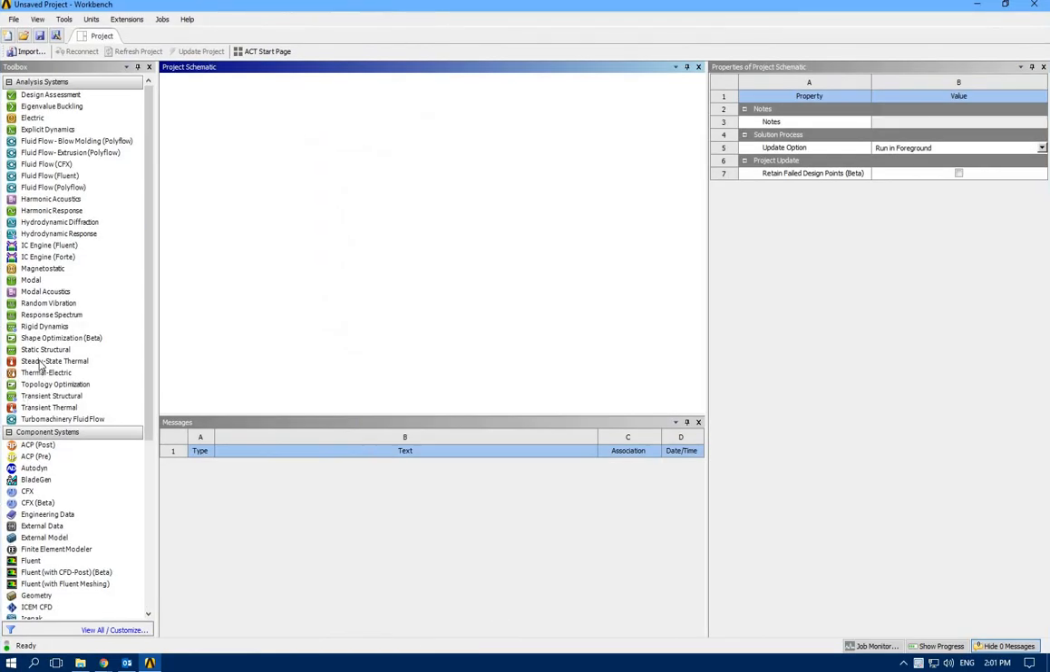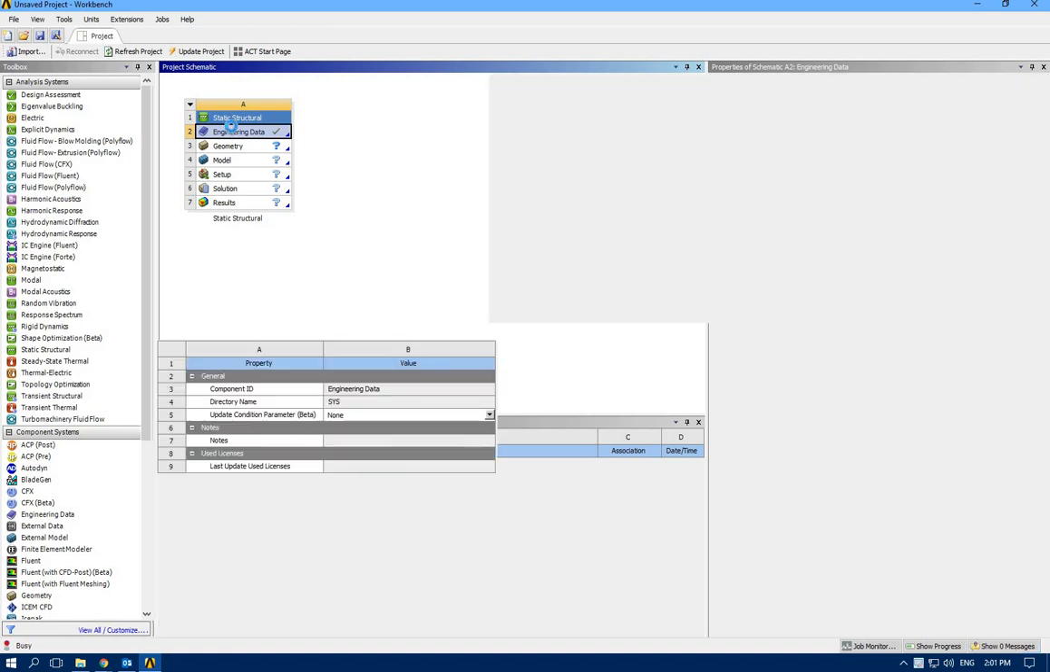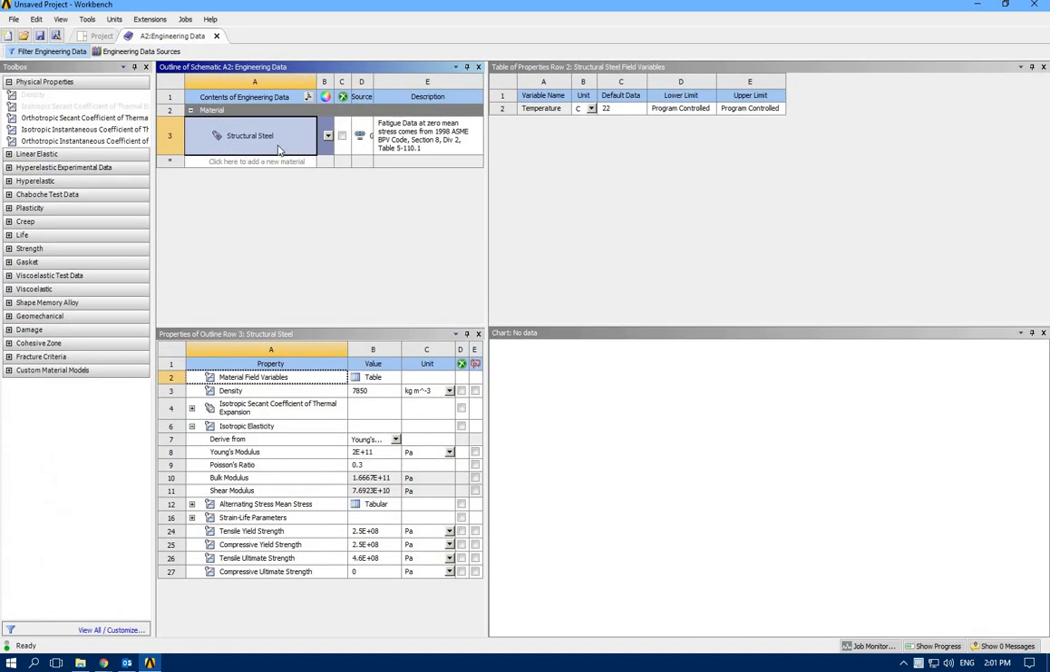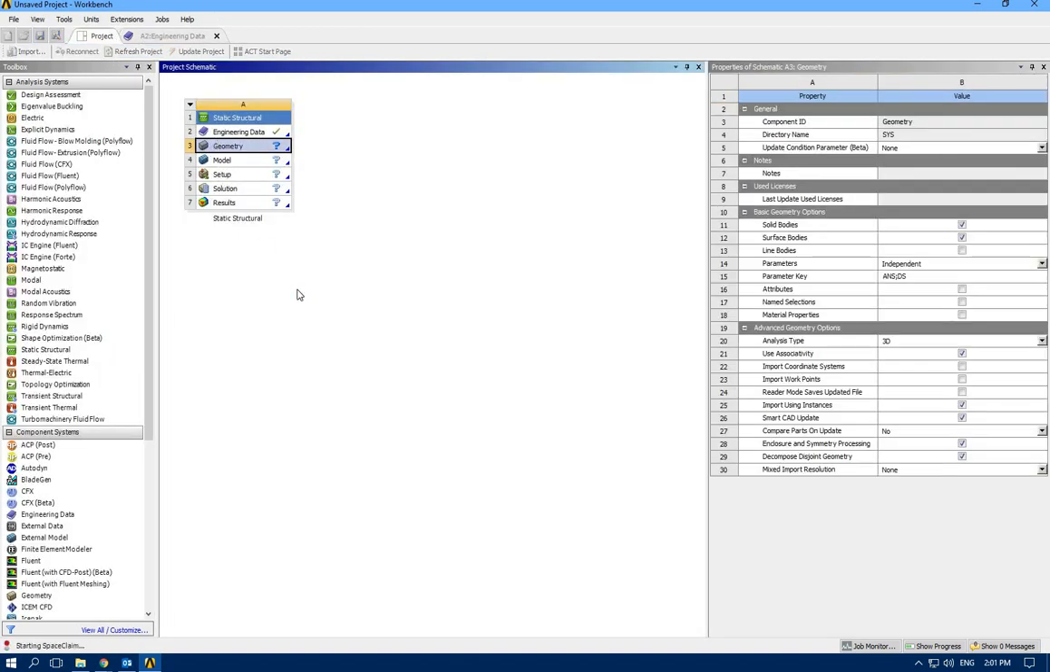Okay, our ANSYS is ready. Open the structural design section. The material is going to be the default material, which is structural steel, and the yield stress is 250 megapascal. Okay, it's good to know. Let's open geometry.